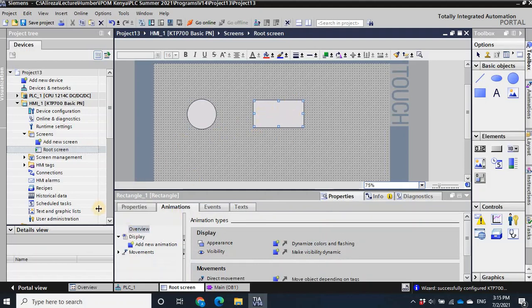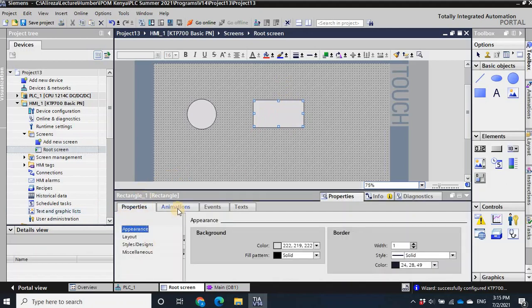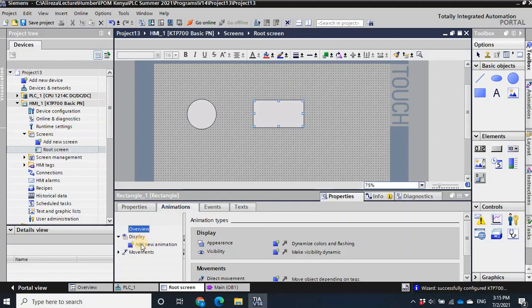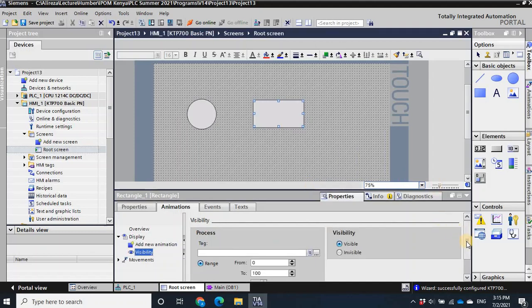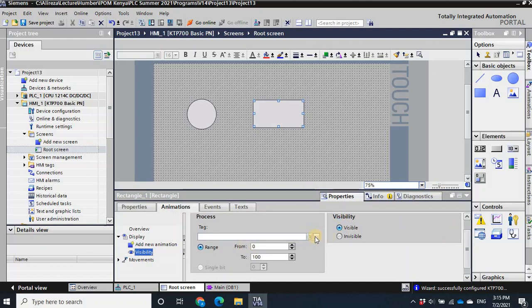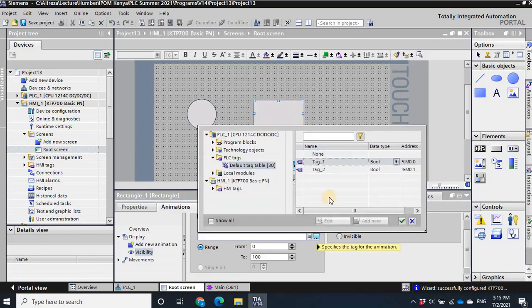Then let's select this one, double click on that. It is the properties of this, and then again the animation, add new animation, again appearance, double click on this to open the menu for adding animation, appearance and visibility. Let's this time select the visibility and then click on OK. Again, it asks you what is the tag, the variable based on which you can change the visibility of this. This time let's select that to be tag 2.